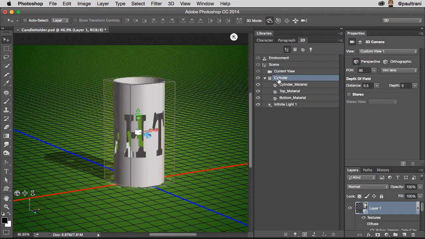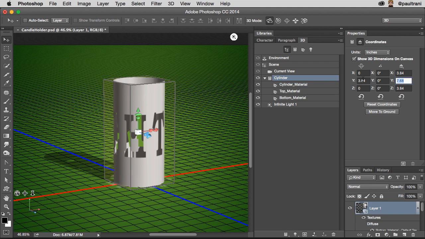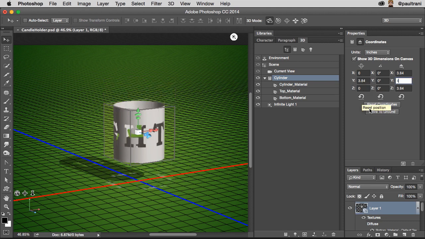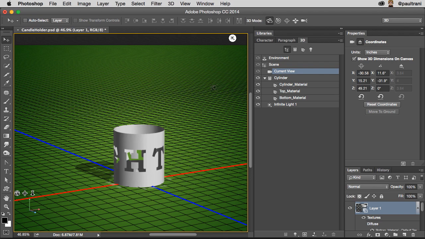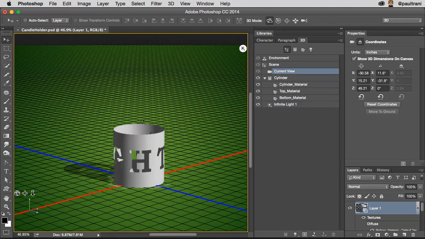And I can always change the size. So if I come back in here and I decide I want to change the height down to about 4, I can do that, moving it to the ground like that. And there we have it. So I encourage you to just have fun.